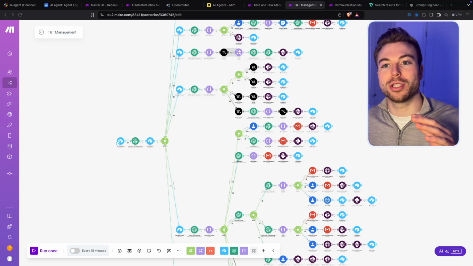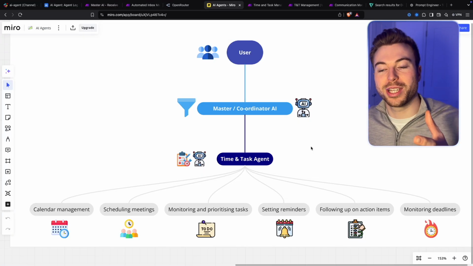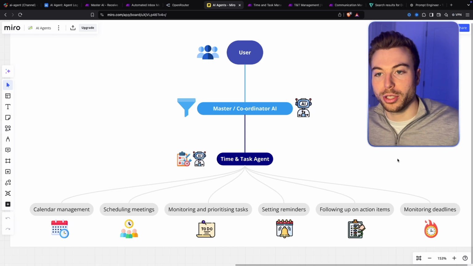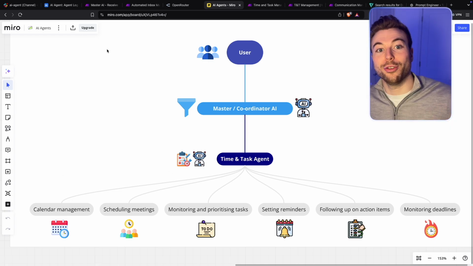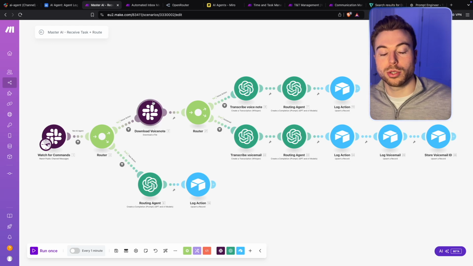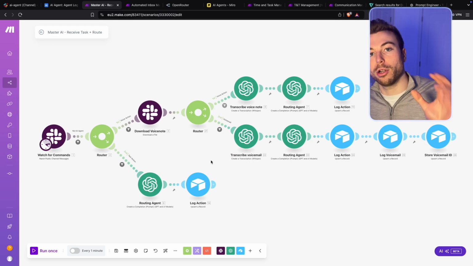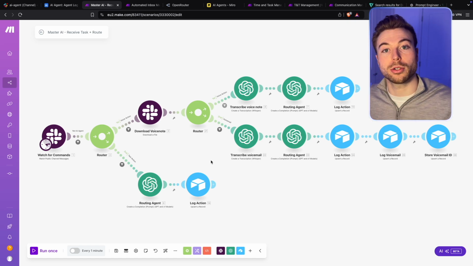What we're going to be running through today is how to build the second part of our time and task management agent. And as we can see here, this is part of our task and time management agent, with all of the different activities we're going to be automating. In the first video we did around the master agent, so actually assigning the tasks. If you're looking to understand how to build your own AI agents in platforms like make.com, let's dive straight in.